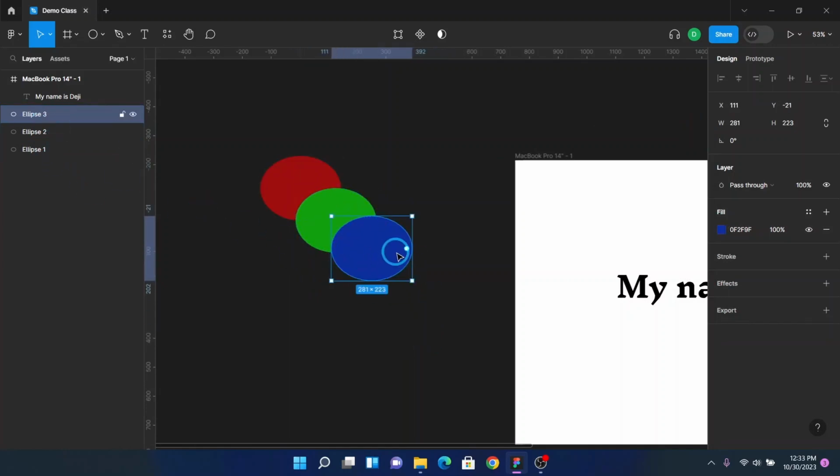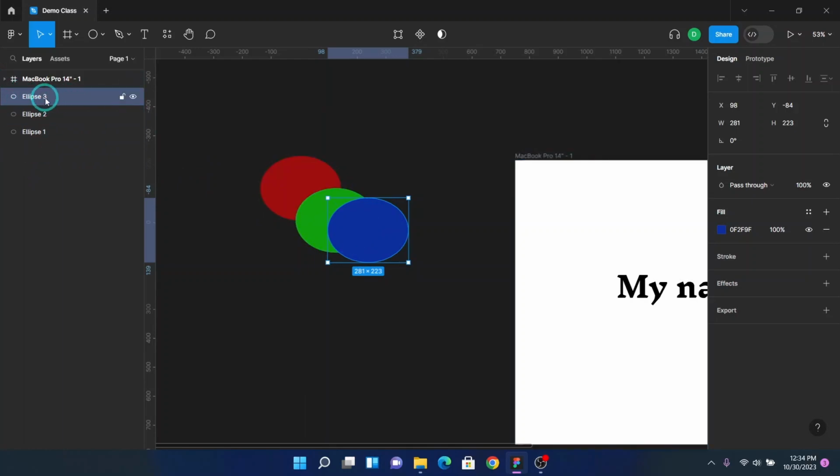Now, this last one, which is the color blue, is ellipse 3. You can see it here. But let me just label it just to be sure. So you can see that I'm stacking these guys over each other. The reason I'm able to do this is because the layer at the topmost will be over others. It's very basic. So the one that is at the top will cover the others.